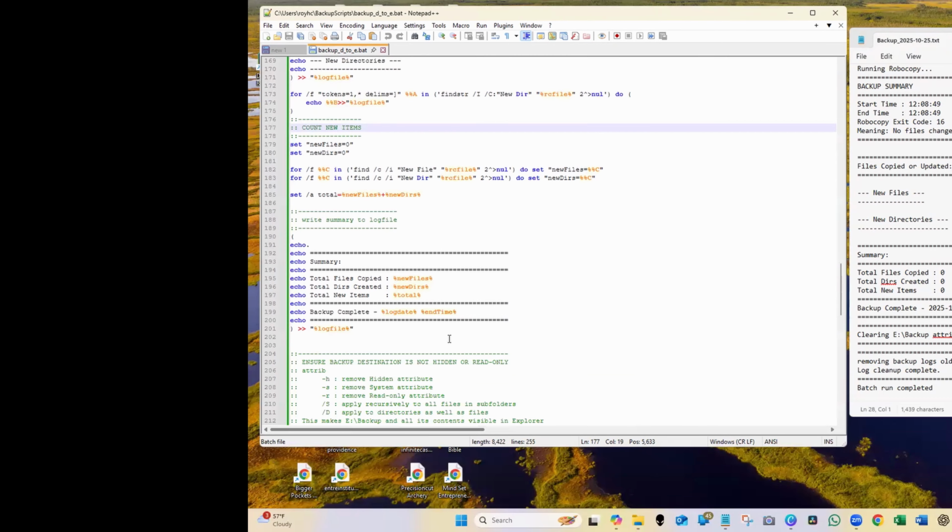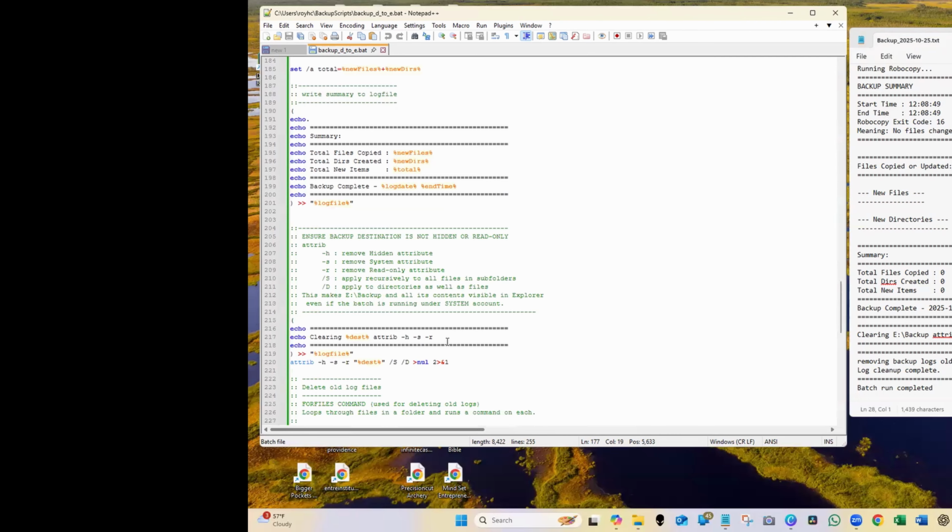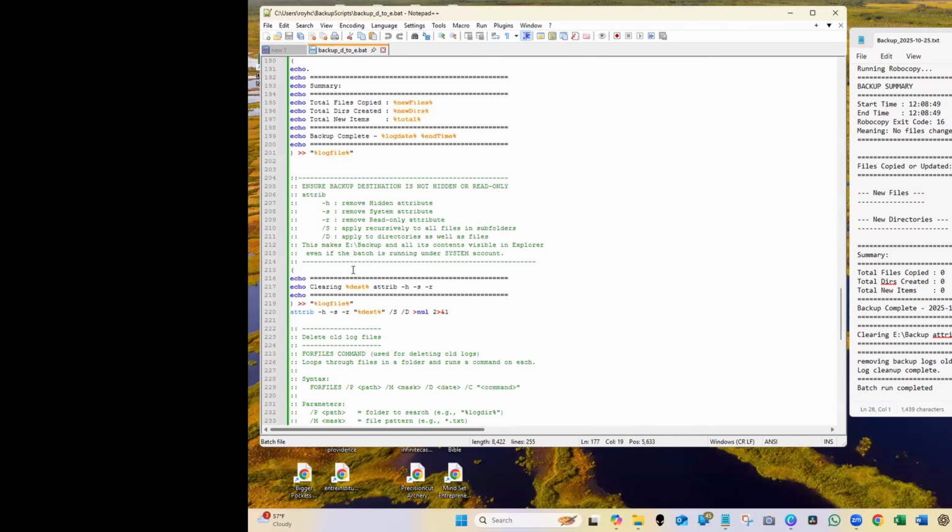Backup complete. And now we want to make sure that the backup directory is visible, because one of the things when Robocopy runs, it creates it as a hidden file. So you go to your E drive or wherever you created it, and you don't see it. It's there. So you have to bring up a command prompt, run as admin, and change the attributes so you can actually see it. But we're going to let the program do it.